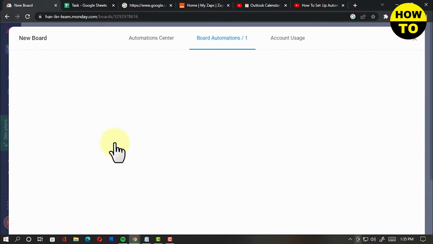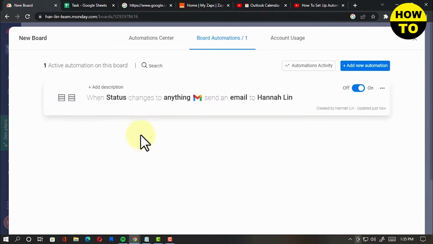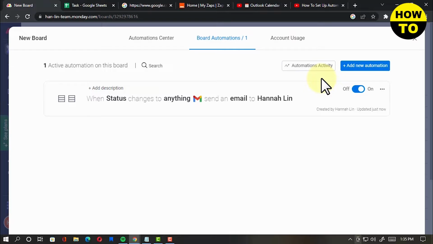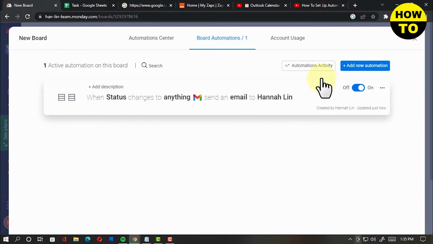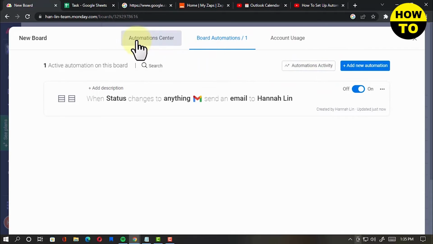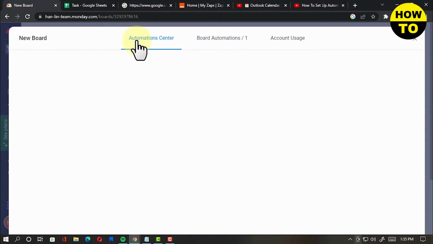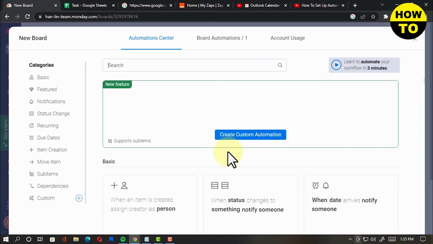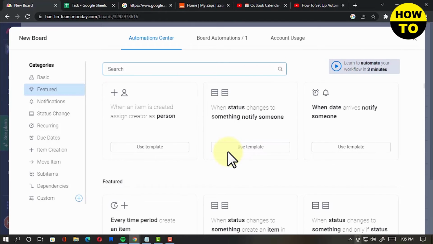Board Automations will show all automations created for this board. Also, Automation Center has suggestions of triggers and actions that you can customize too. And that is how you set up automated emails in Monday.com.